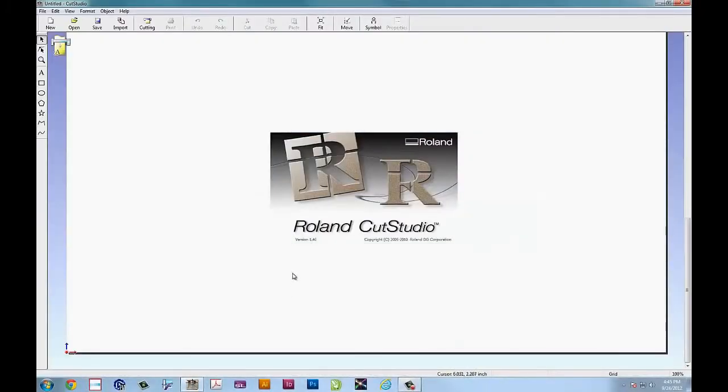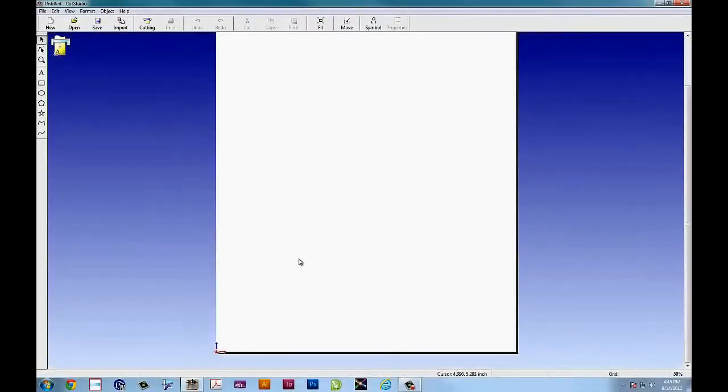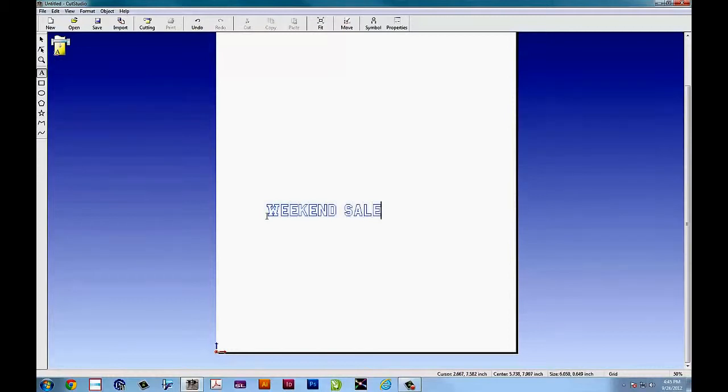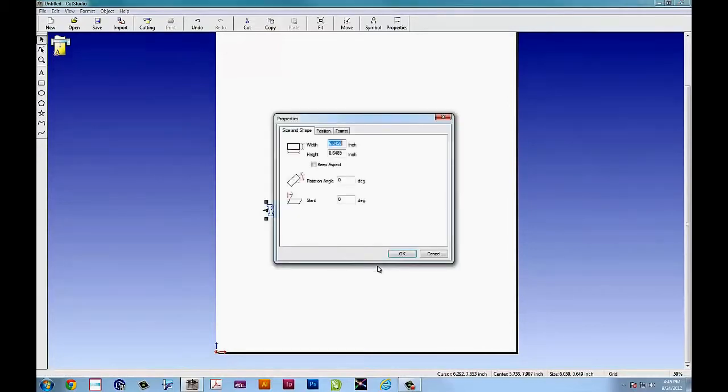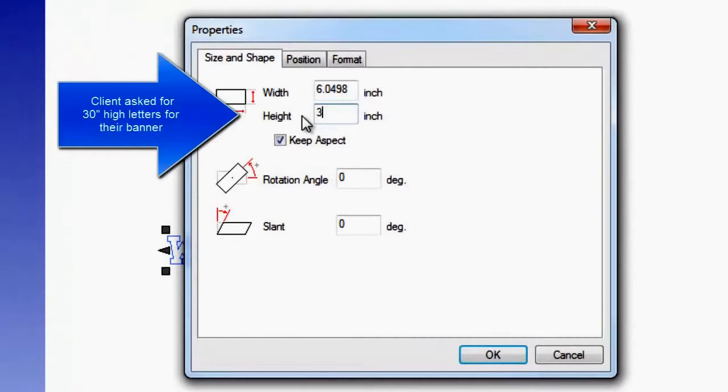To tile graphics in CutStudio, let's look at the scenario. Customer walks into your shop and says, I'd like vinyl lettering on a banner. I want it to say weekend sale, and I want that lettering to wrap around the entire building, so I need a really long banner. Can you do 30-inch high letters?